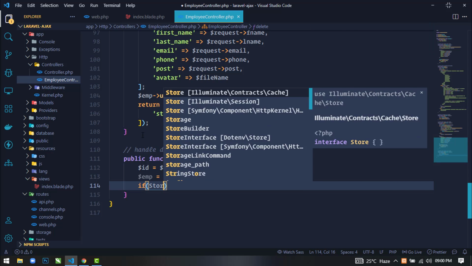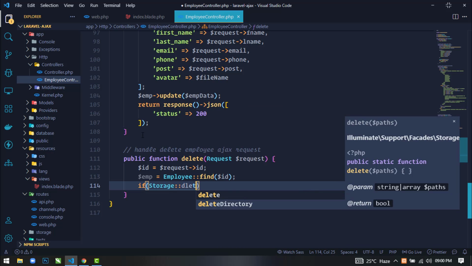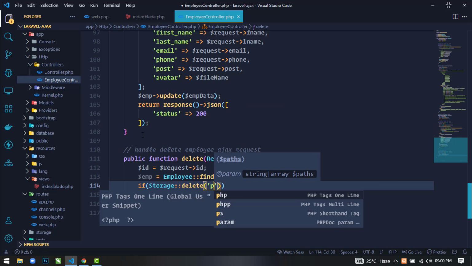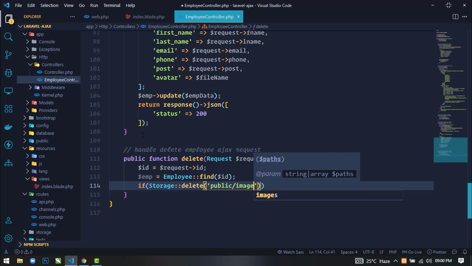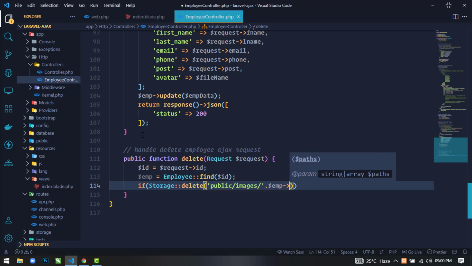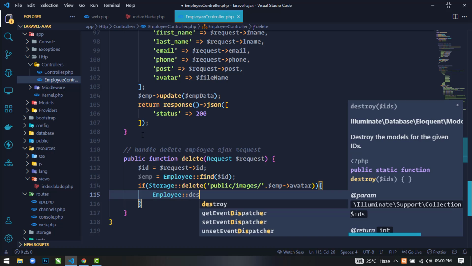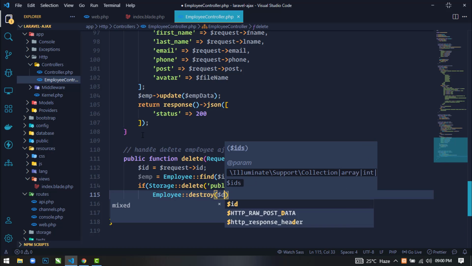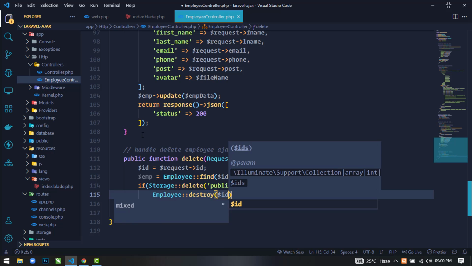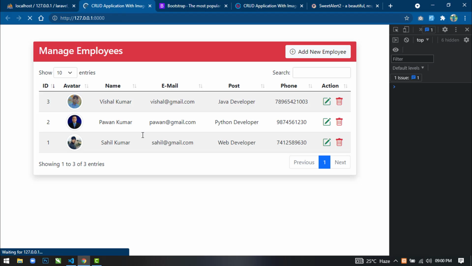Okay, and then next, first we will delete the image from the directory. Okay, so Storage delete public/images/ and then I will write emp avatar. Okay, if the image has been removed from the directory, then we will also delete the record from the database. Okay, so just use the destroy method and just pass id here. Okay, save this. Now if I just come here, refresh.